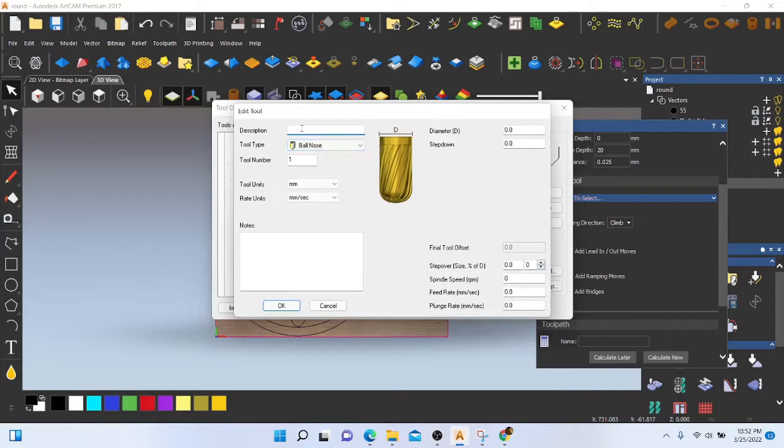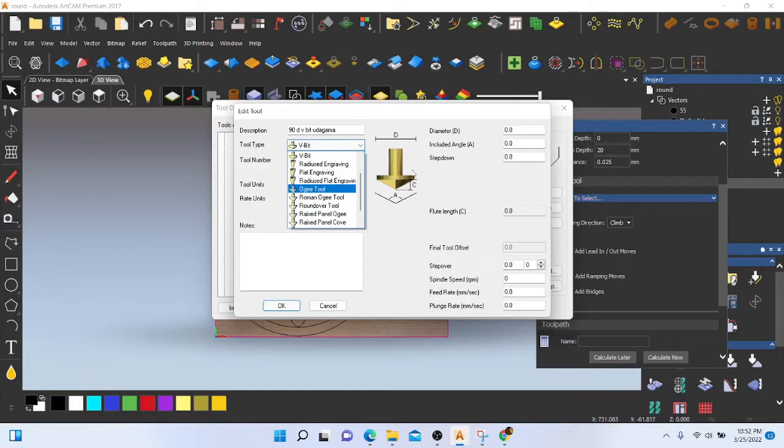Then I can put a name for this one. I use 90 degree V bit. Like this. Then I have to select V bit. You can see the figure of this selected tool type. I use V bit. Then diameter of the tool, put 20. Then angle is 90. Step down, I use 8 millimeter.